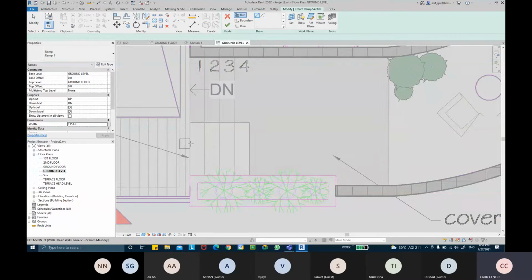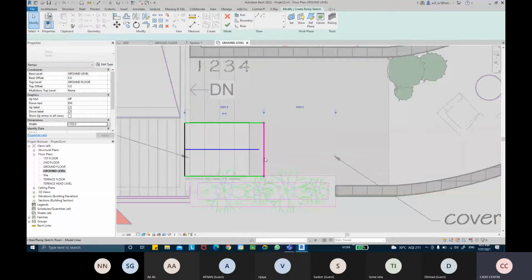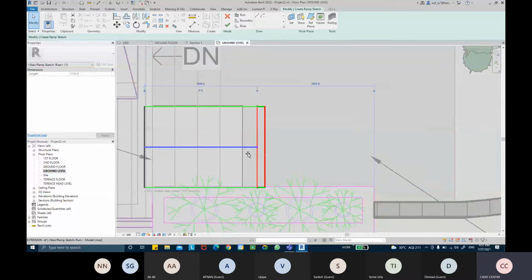Start creating. Oops. I don't find the center, so I'm just going to assume that this is the center, all the way till here. It goes a little bit more ahead of it. Drag this.